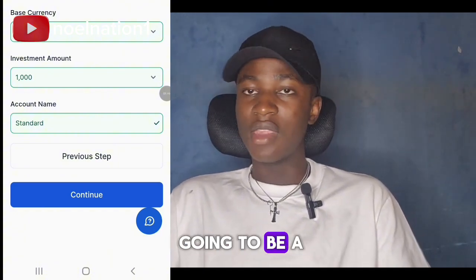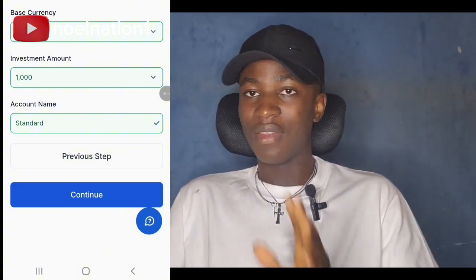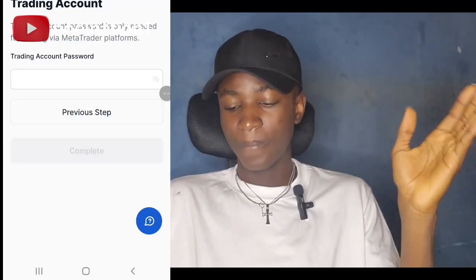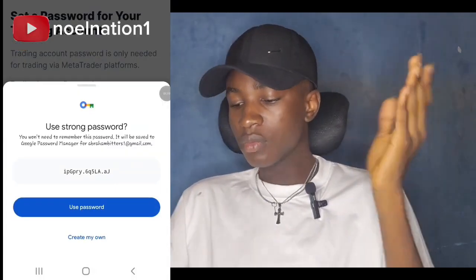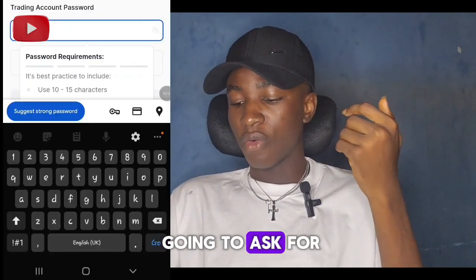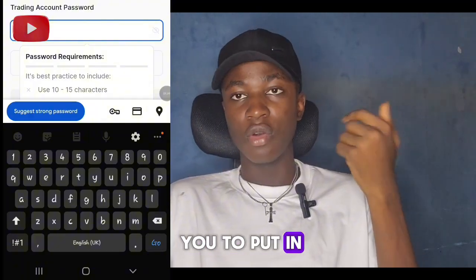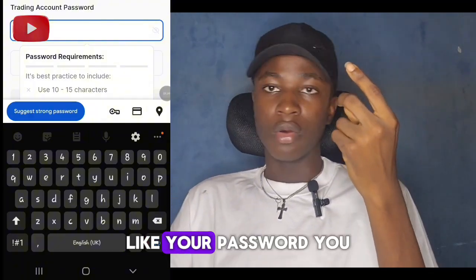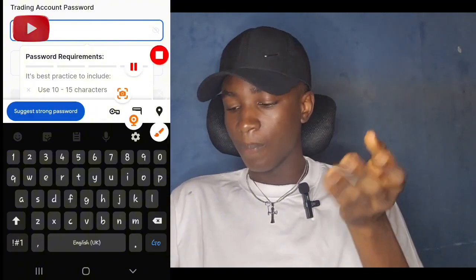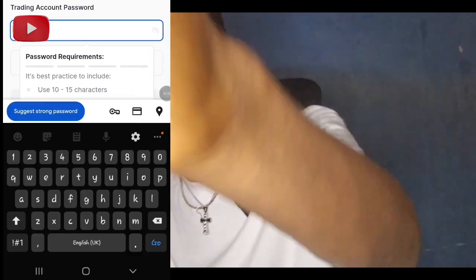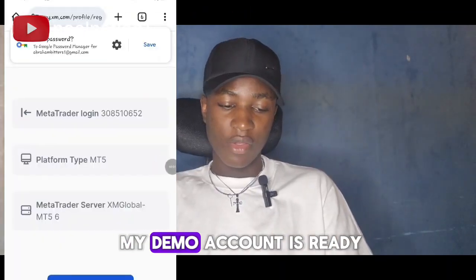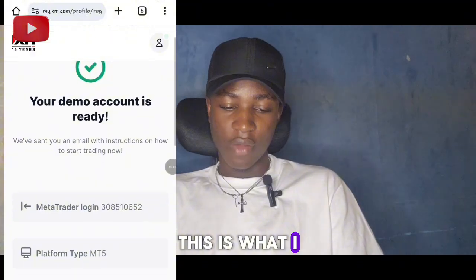So this one is going to be a demo account. You can't withdraw from it. It's just a demo for practicing. So you just click on continue. Now they're going to ask you to put in your details, like the password you want to use. So let me just do that quickly. Now it's saying that my demo account is ready. This is what I have to do now.